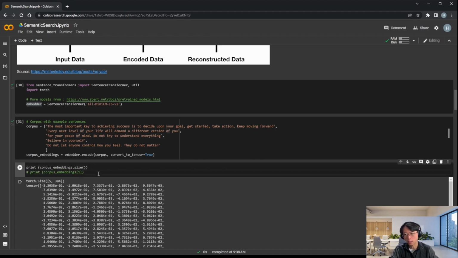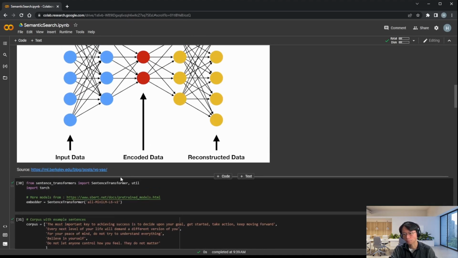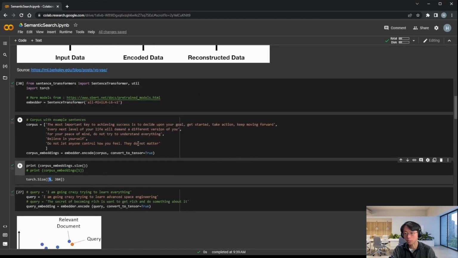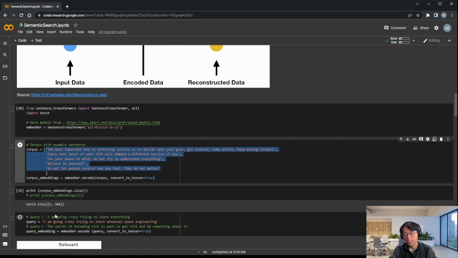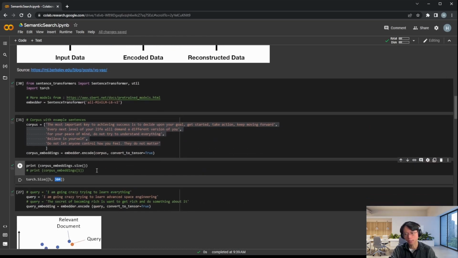First of all, let's look at how big the tensor is. It is 384 numbers long, and we have 5 sets of these 384 numbers. It makes sense because we fit 5 sentences. Each sentence is represented by 384 numbers. And those are the gibberish that I was talking about, the encoded data gibberish.